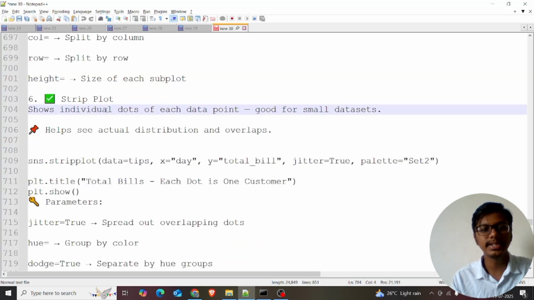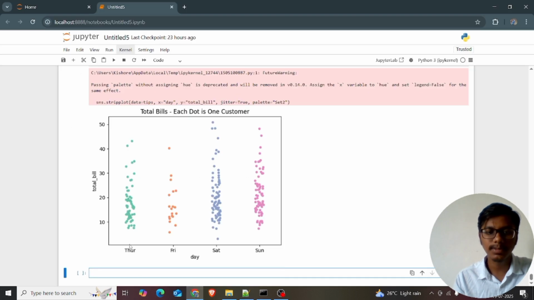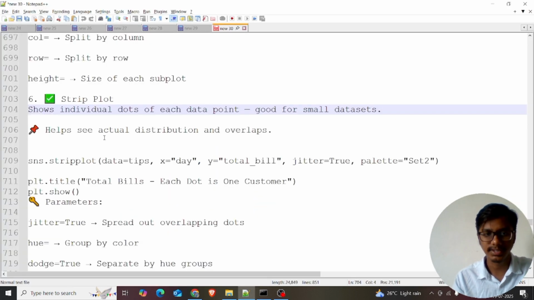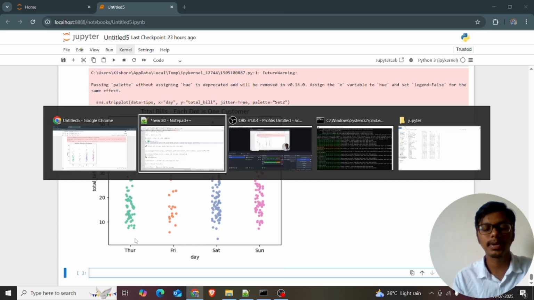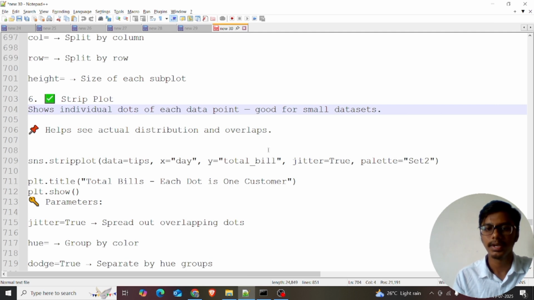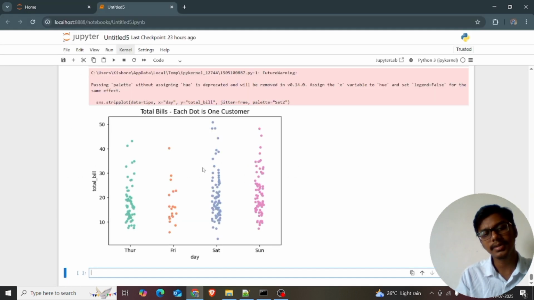It shows individual dots of each data point. See, it shows the individual point of each data point; for each user, it shows the individual data points. That's the main important goal, so please make sure to note it. It shows each individual data point to the user. It's good for small datasets. If you use it for large ones, see how long it goes, right?